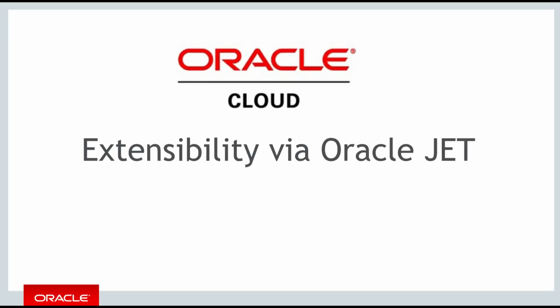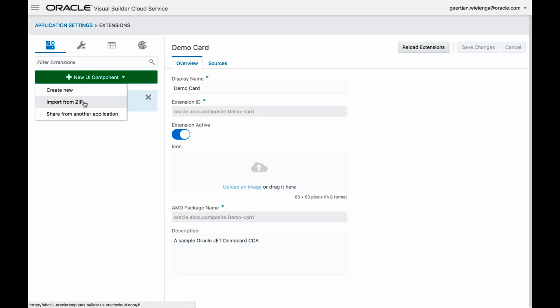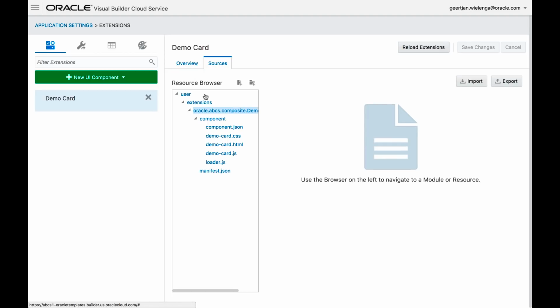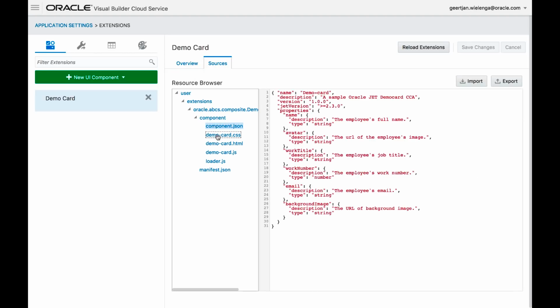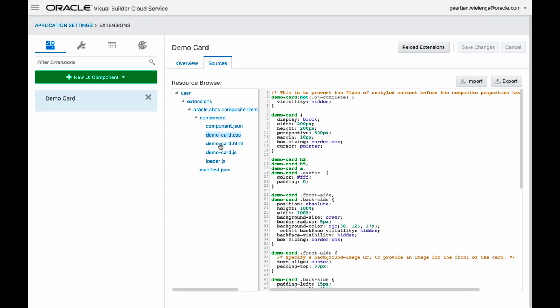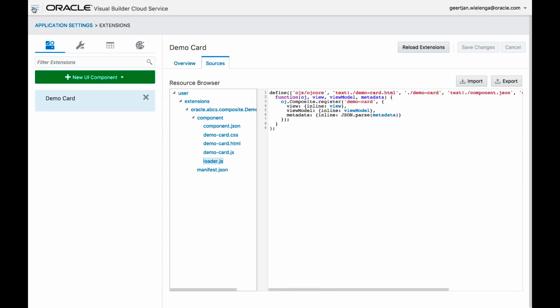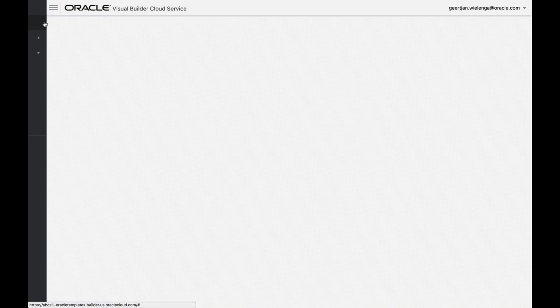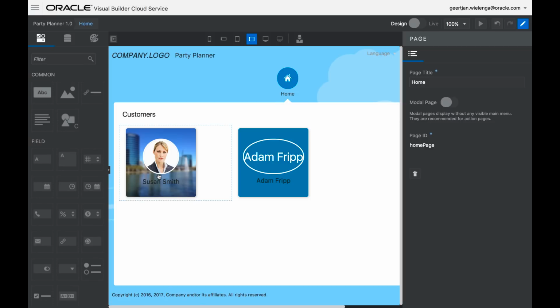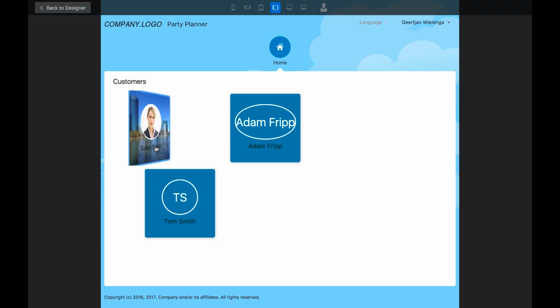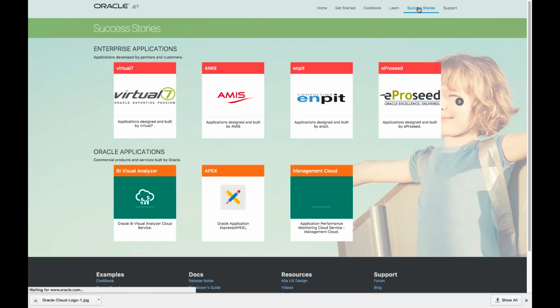Oracle Cloud Services have a common extensibility approach based on Jet. For example, let's take a look at the Visual Builder Cloud Service, known as VBCS. VBCS is a browser-based WYSIWYG tool aimed at citizen developers. Here you can see how a composite component we created in Jet can be imported into VBCS, so that a citizen developer can drag and drop it into the canvas, just like any other VBCS component.